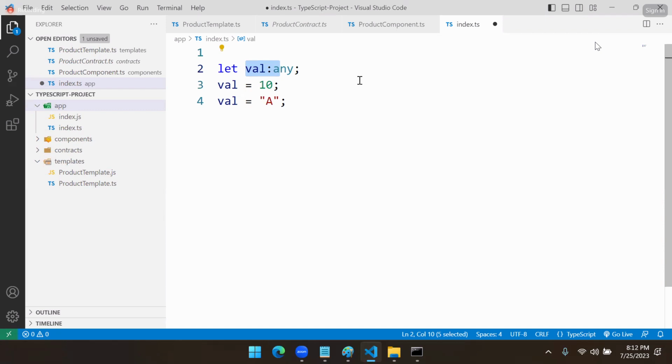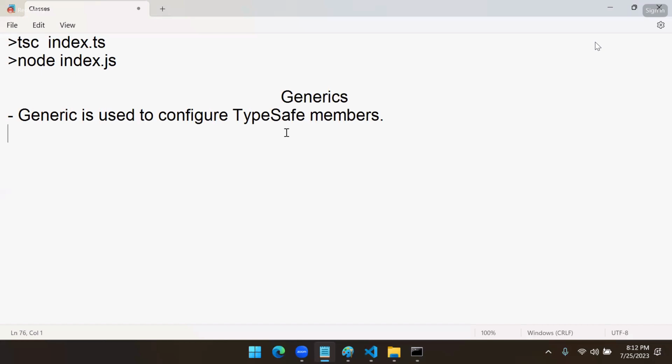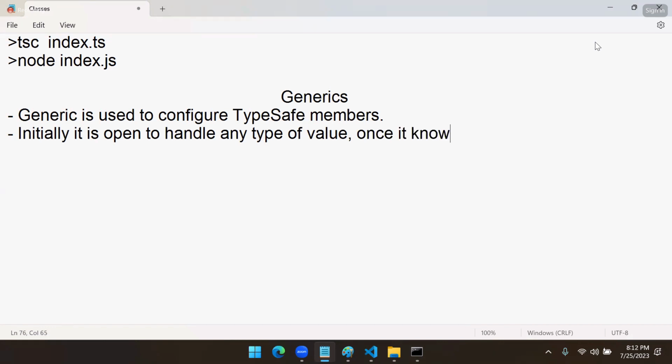So then how do you manage? This is done by generics. What is the concept of generic? Generic is type safe. Type safe means initially it is open to handle any type of value. Once it knows the value, it will not allow any other type. That is the nature of generic. That means once it knows, it will not allow any other type. That is the concept of generic.